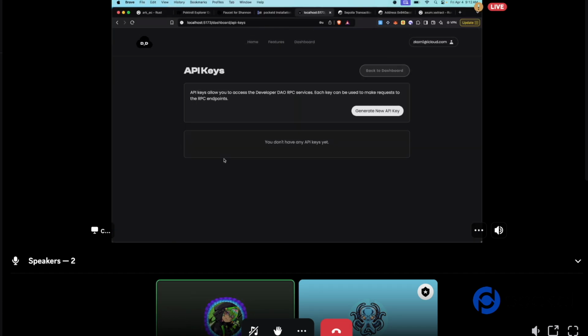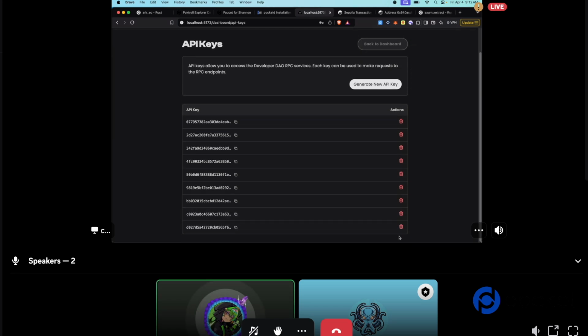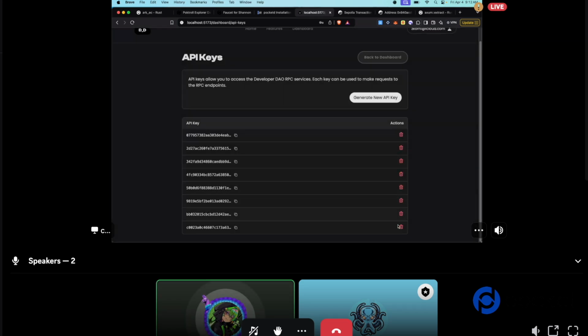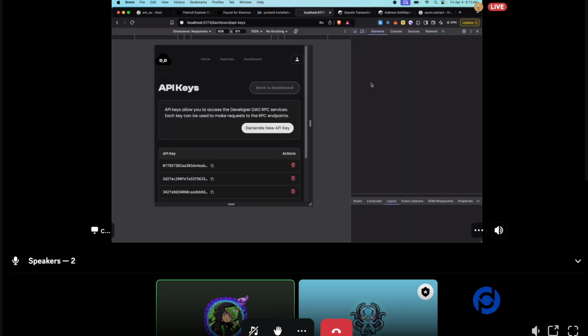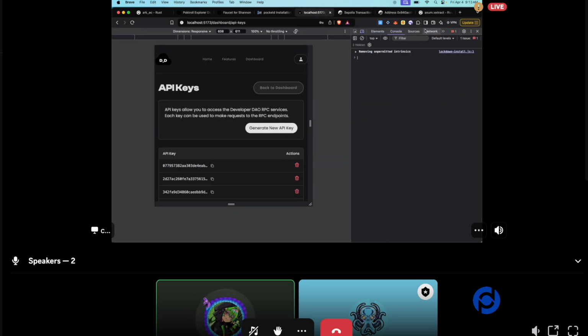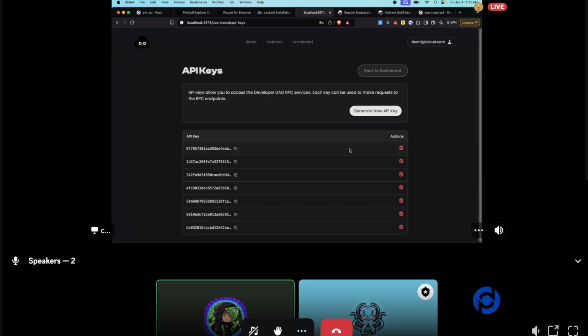Let's do API keys first. We're going to need one of those to test the service. So generate a new API key. Now these are round trip requests. This is actually how fast everything is. Go to the network tab. I didn't record anything, whatever. You guys got to see it visually, so that's really nice. Copy the first API key because I'm going to need that very soon.